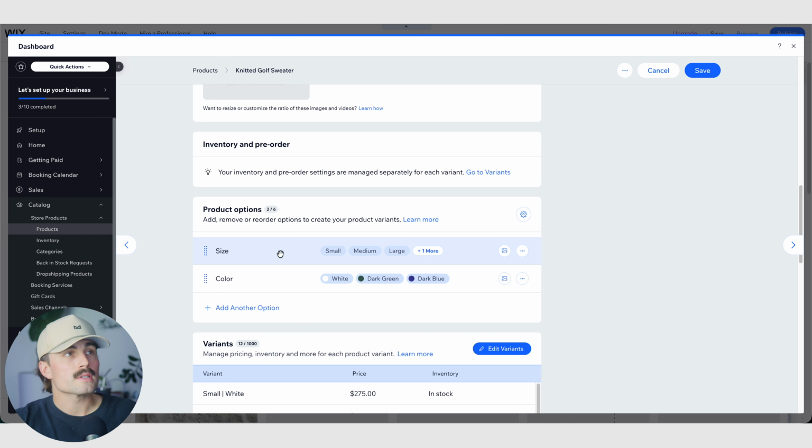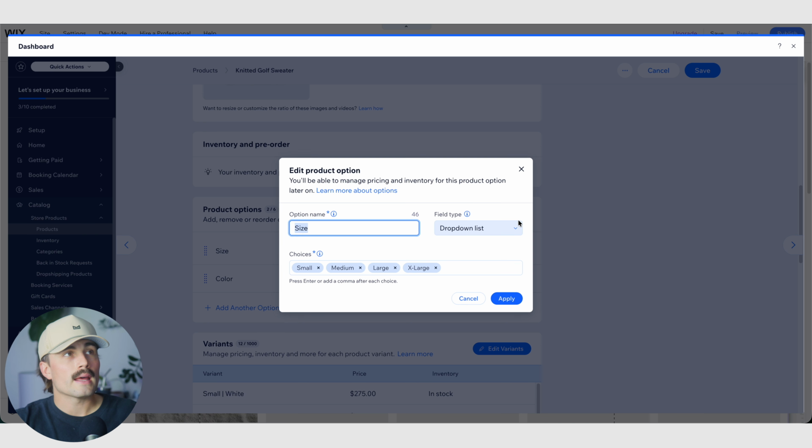First things first, for size. There's small, medium, large, and one more. My guess is XL. If we click on these 3 dots here, we can click on Edit Option. And here we go. You're able to change the option name. In this instance, these are sizes, so we want that to say Size. And they've added small, medium, large, and extra large.